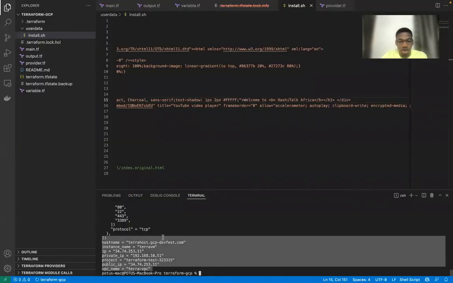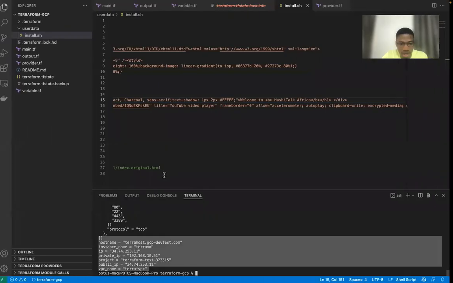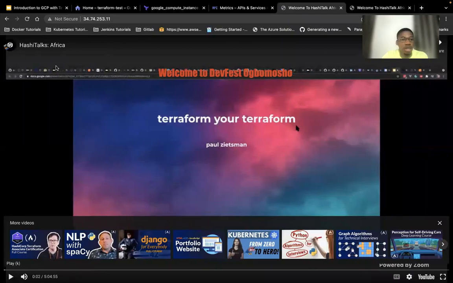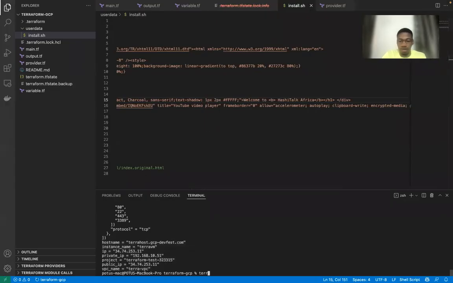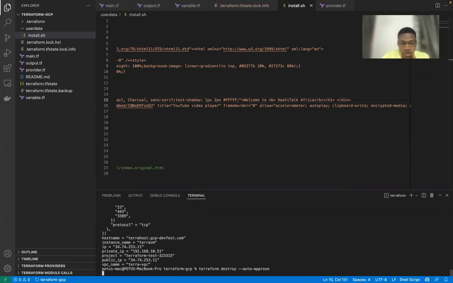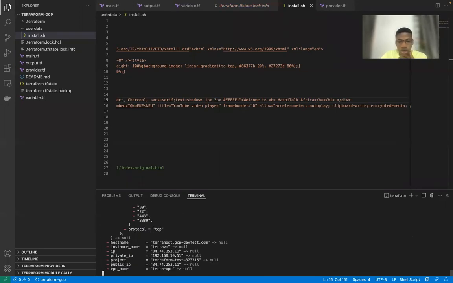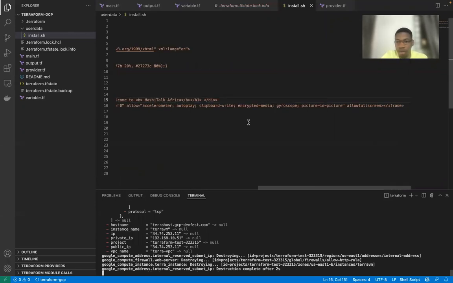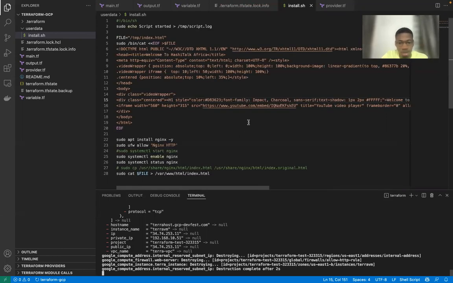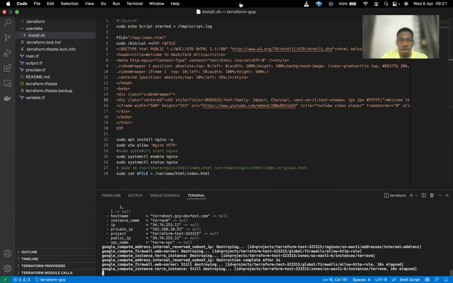This is done. So let's see our latest changes. Let me grab the IP. Let's see our latest changes. So that didn't work. So what we could do is a Terraform destroy. I'll just be passing in the flag to make it fast. This way you're actually destroying all the resources that you have created. And then we'll do a Terraform apply. Let's come back when this is done.